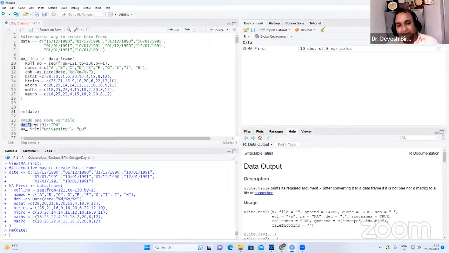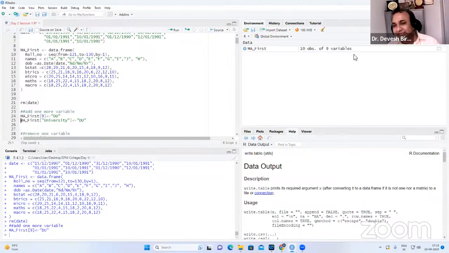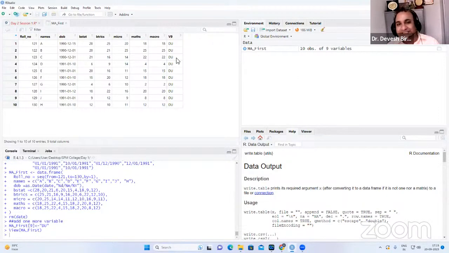What we are doing: MA first, square bracket, and on the 9th position, because we have 8 variables here, on the 9th position we want to add only DU. So if I do that, you can see now we have 9 variables rather than 8. And if I open it, you can see we have V9, because we have not named this variable. So R is taking by itself that it's V9. And all observations are taking a uniform value, that is DU. So we have given a DU value here.